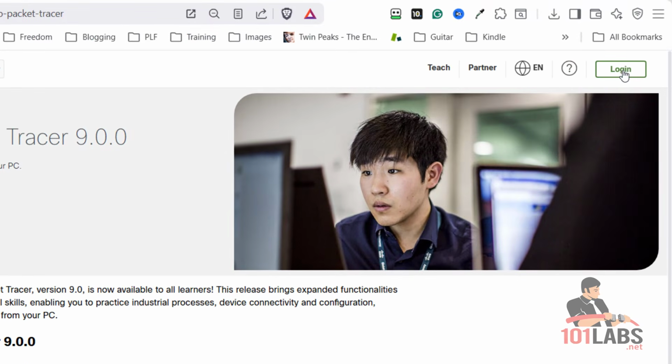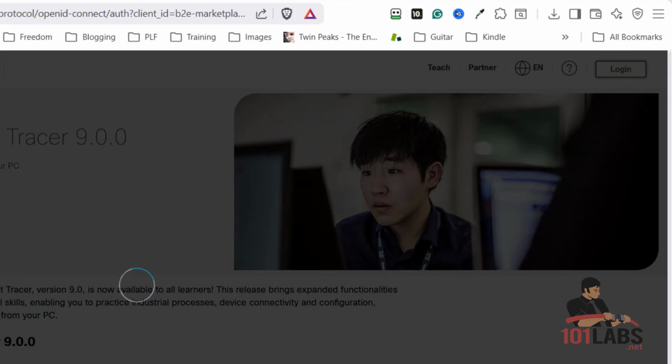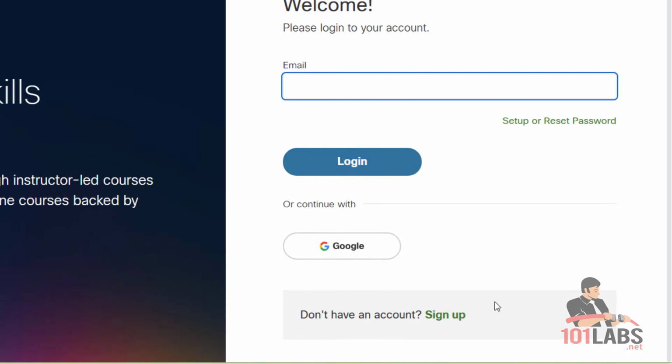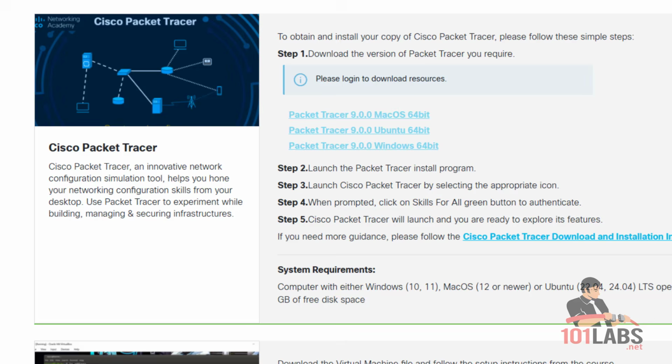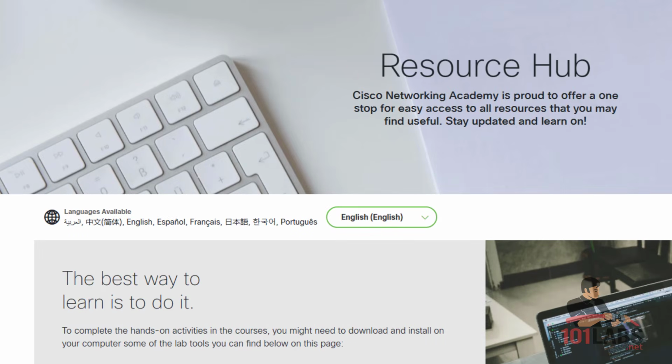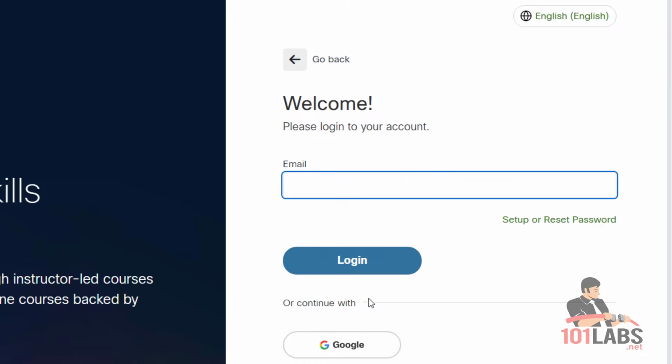You might first want to create a free account. So you just go to the login page and it says here, if you don't have an account, sign up. And then you can sign up with your Google ID, or you can create your own ID with your own personal email. Once you've done that, you'll have access to the download link. So you can see, I'll click on the login link here.